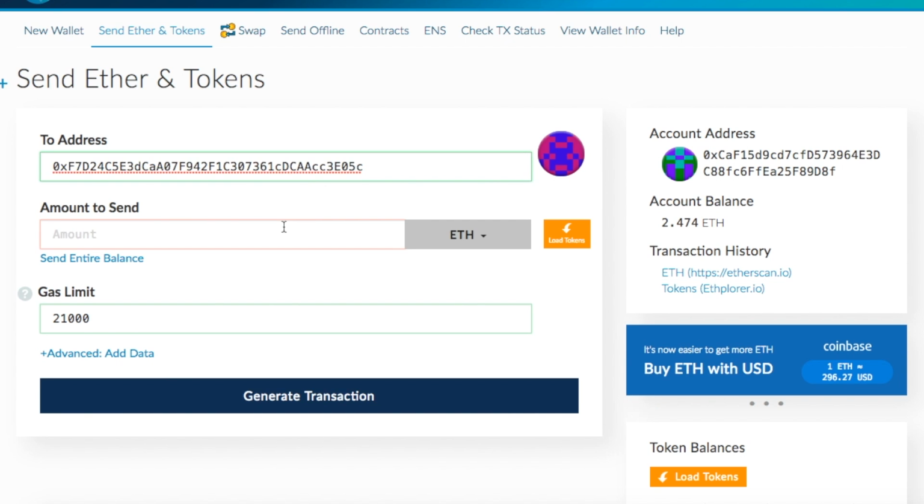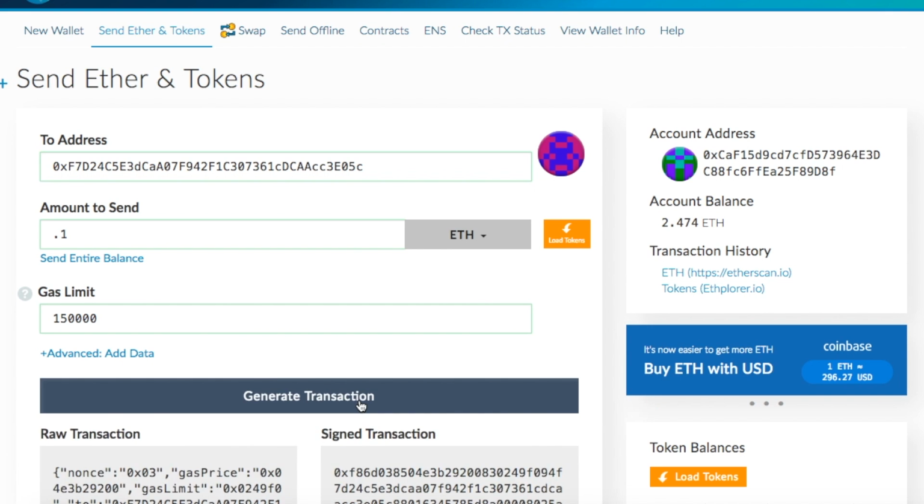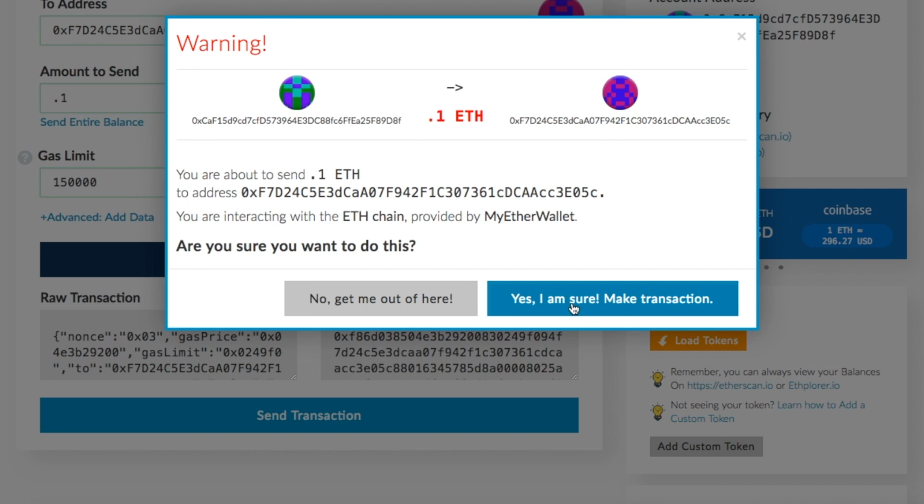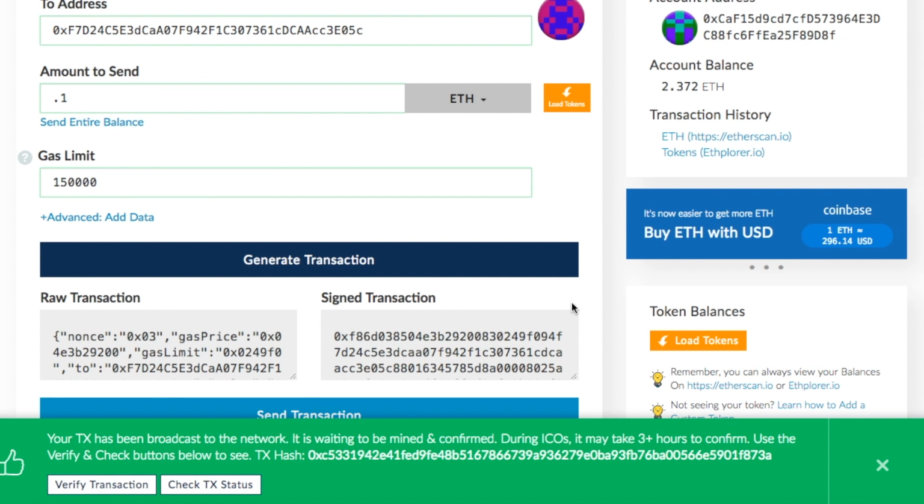So you paste in the address. You put the amount of Ether that you would like to contribute. So I'll put 0.1. And then you will just set the gas limit. Now, MyEtherWallet sometimes will set the gas limit for you, but just in case, you should set it to 150,000. Once you do that, just click Generate Transaction, and then click Send Transaction, and say, yes, I am sure. There you go. Now you've contributed to the token sale, and that's how to do it manually.